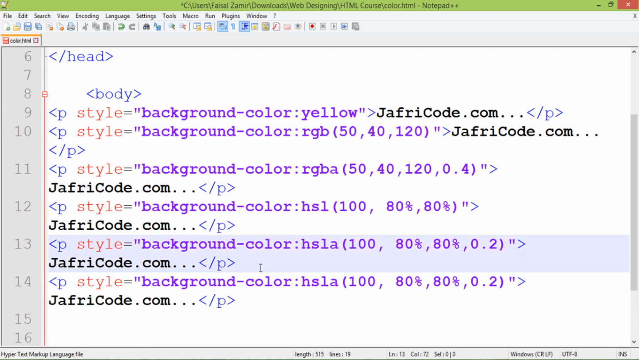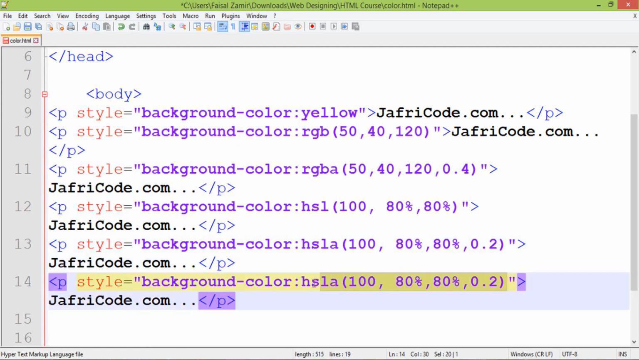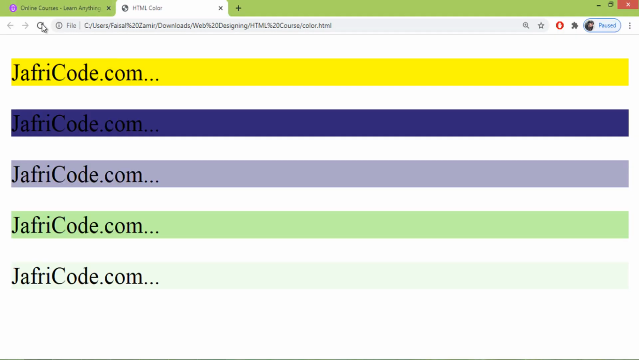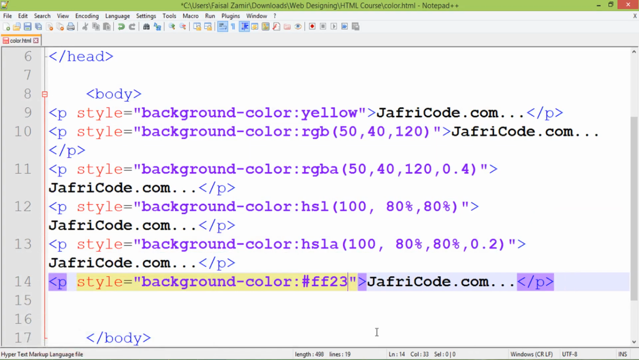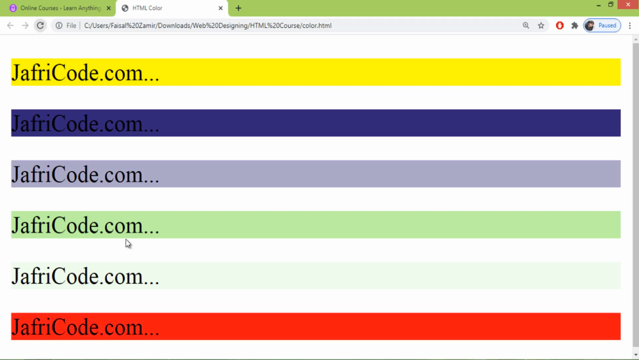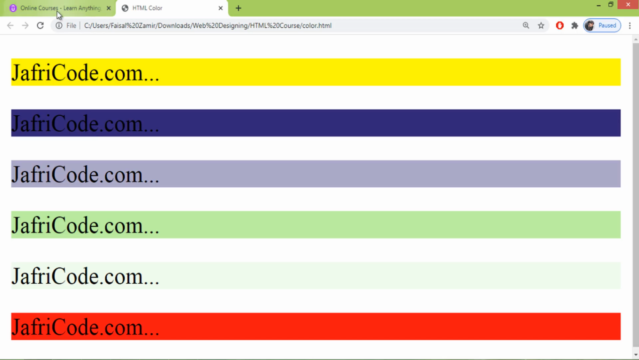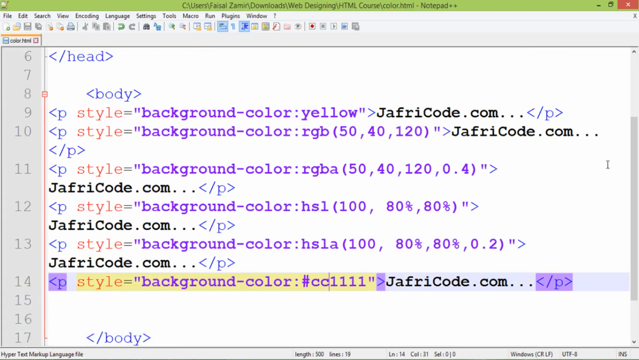Next is using a hexadecimal value. You have to mention a 6-digit number and you will get a new color. This one is the hexadecimal value. You can mention a 6-digit value to set a new color. You can also mention CC here and you will see another color. So these are different techniques, different methods, to provide color to your HTML element that we mentioned here.